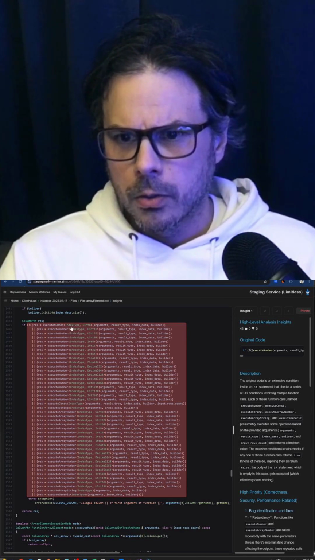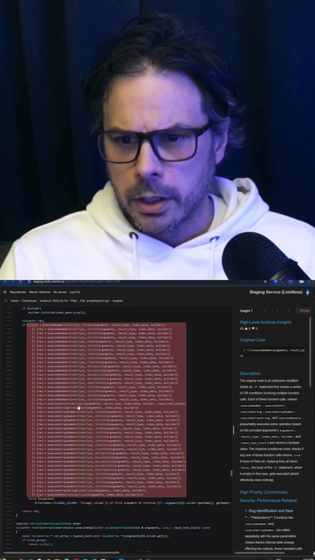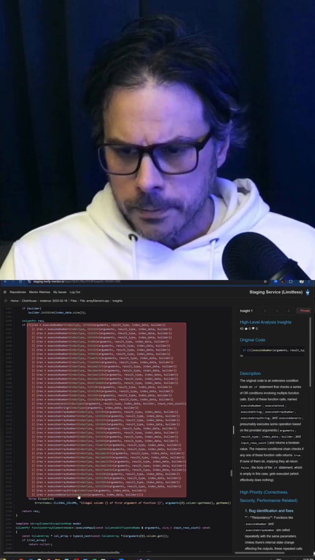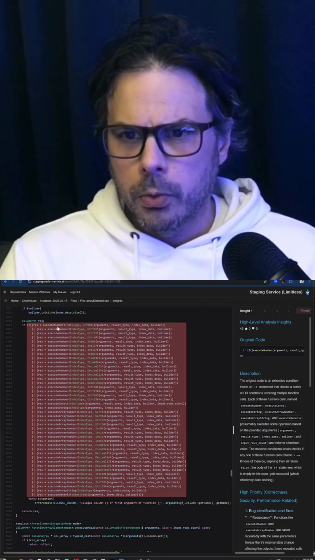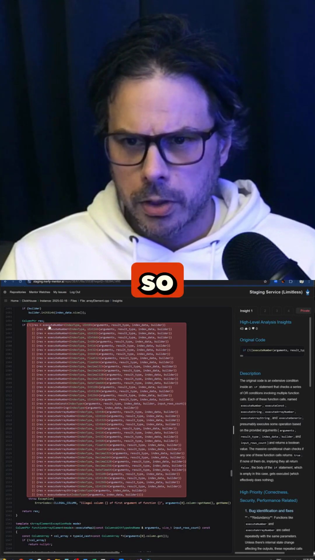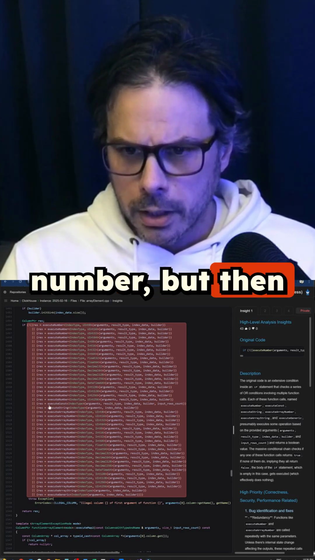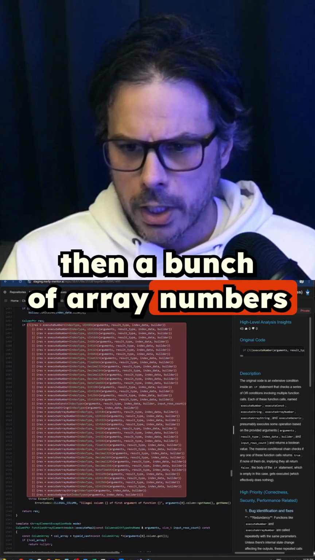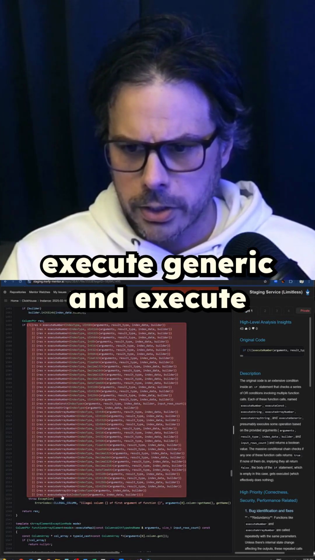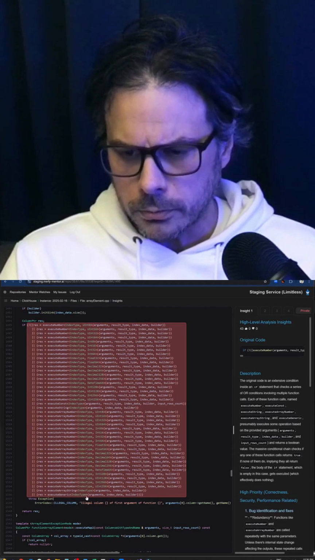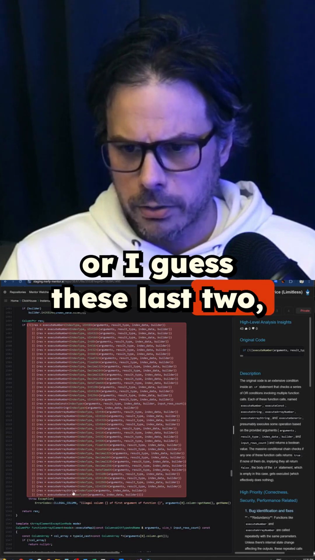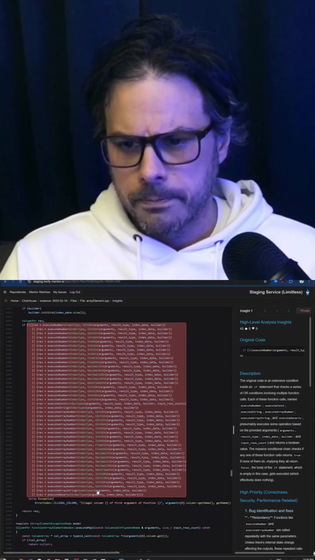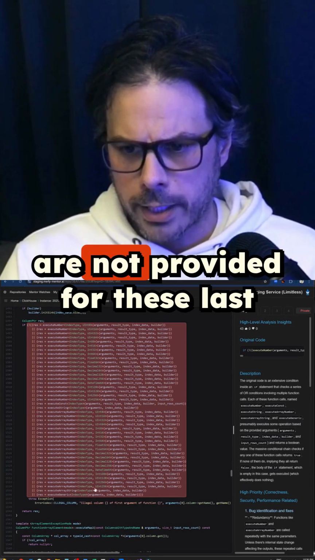And what we see here for this first parameter is it's index type the whole way down, it appears. But we notice that the function changes. So it starts and it's just execute number, but then we get to a case where it's execute const string and then a bunch of array numbers and then array string and then execute generic. And execute generic takes essentially just the index type, or I guess these last 2 take just the index type, and then the second parameter, which is the additional type information, at least in all the other calls, are not provided for these last 2.